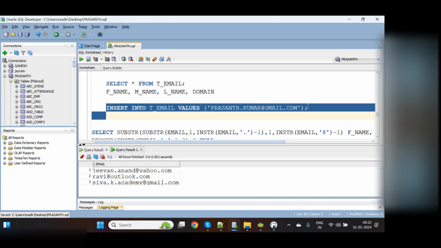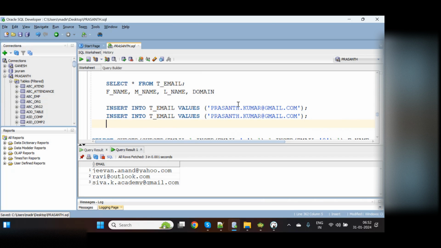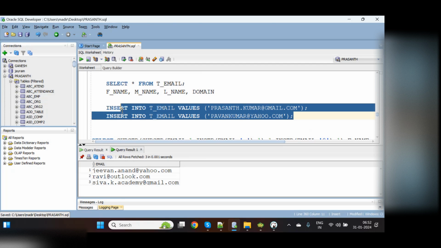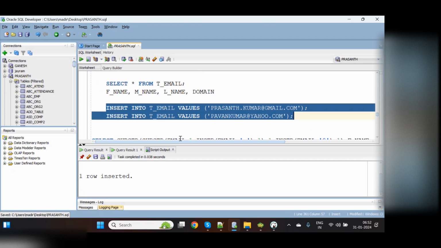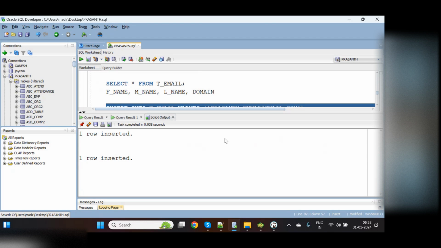Next one, like Pawan. So Pawan, for example, doesn't have any. Pawan Kumar at the rate yahoo.com. So these two records I'm going to insert in the same table. And I will run the query again. Okay, two records inserted, one after the other. So now I am committing the records.